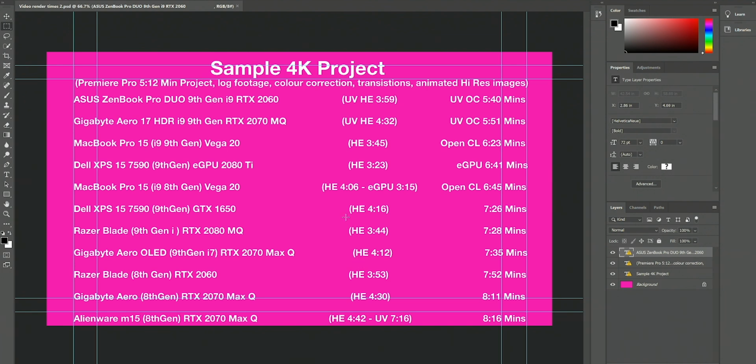So anyway, let me set the scene here. If we have a look in the middle where it says UVHE, that just means hardware encoding. So we're going to do a hardware encode because that is the fastest. And I did update the Mac one because it's updated to Catalina. And also they've done some Metal work. And yeah, the Macs are even getting faster again.